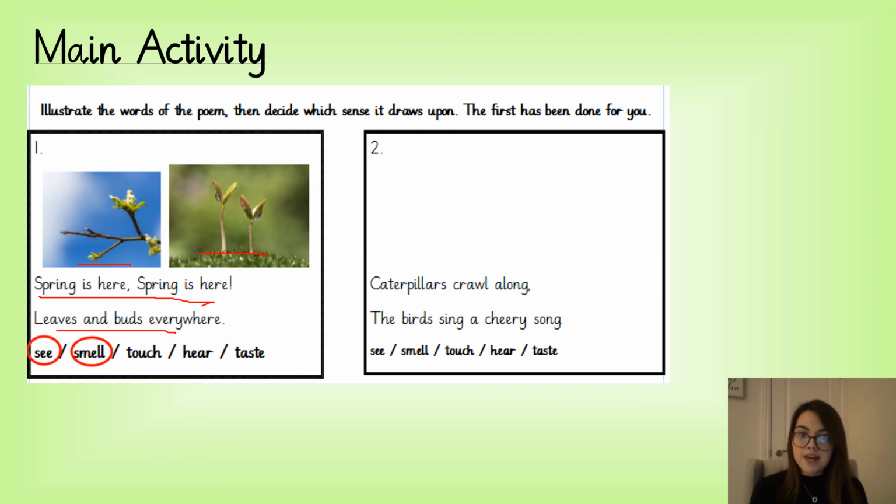Now, your job is to draw pictures for the next few boxes that are on your sheet. You can see that there's one here already. Here it is. It says caterpillars crawl along, the birds sing a cheery song. So you might want to draw a picture of the caterpillars crawling on the ground and of the birds singing their song. Now let's have a think. Which sense does this play on? Can we see the caterpillars and see the birds? We can, can't we? So we can draw a circle around C.